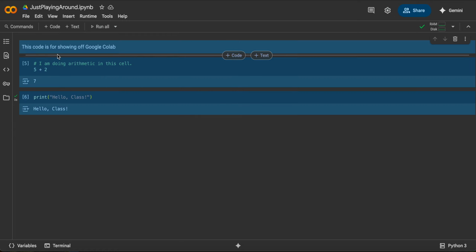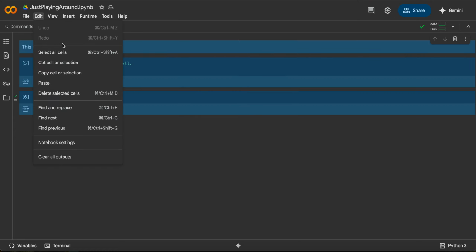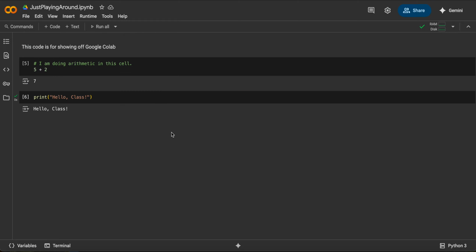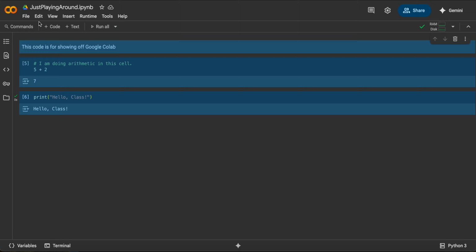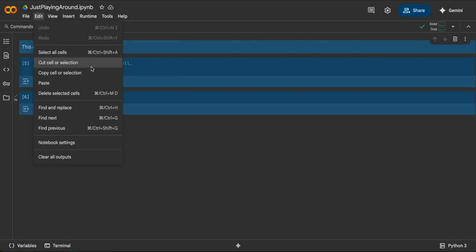So if you want to select all cells, you can click that to select all cells. You can see there's a shortcut here. Again, I'm on a Mac, so my shortcut is the Command, Control, Shift, and A key. So if I come out, I can select everything with that shortcut. I can cut cells or copy cells. I can paste cells in, so paste code blocks. I can delete a selected cell. I can find and replace.